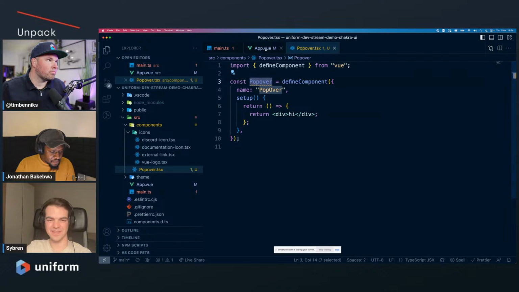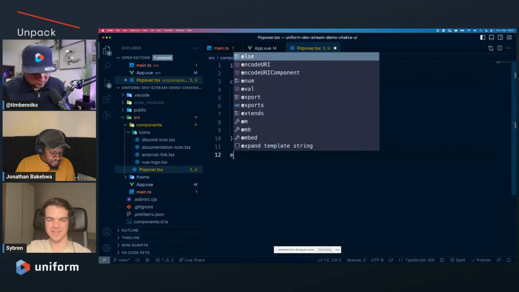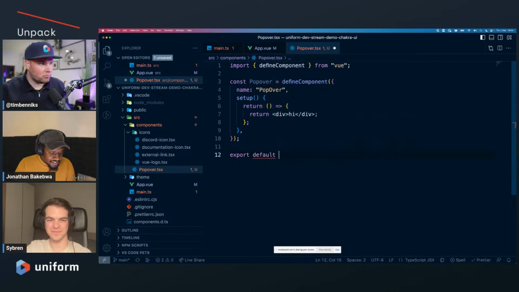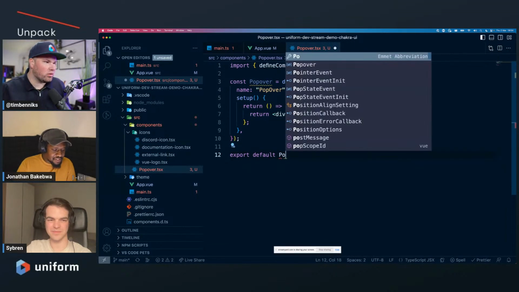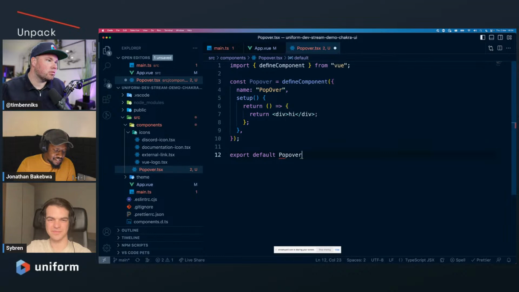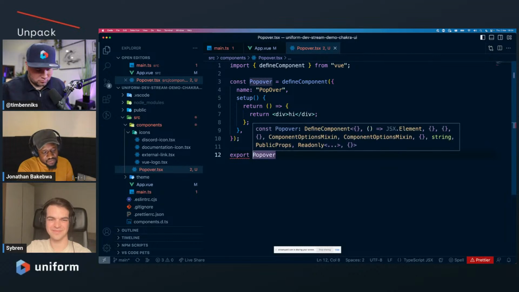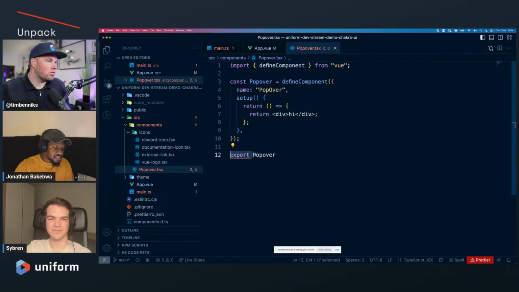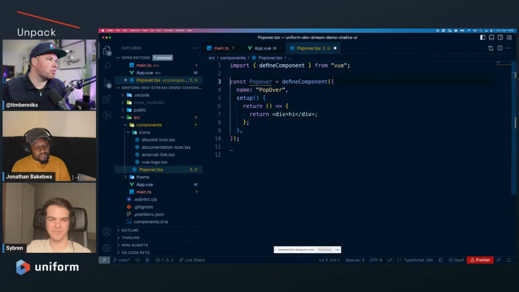Let's export our component as well, our Popover. Do you prefer named exports or default exports? I'm fine with both. Should we do named? I like named. If you want to do named, you could just put the export in front of const on line 3, so we're exporting the const.